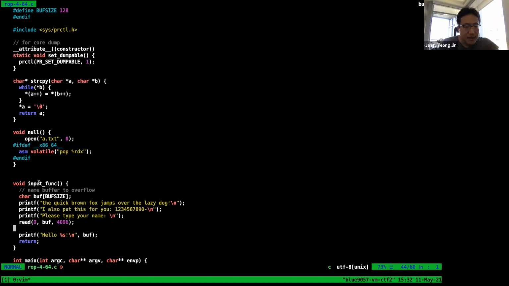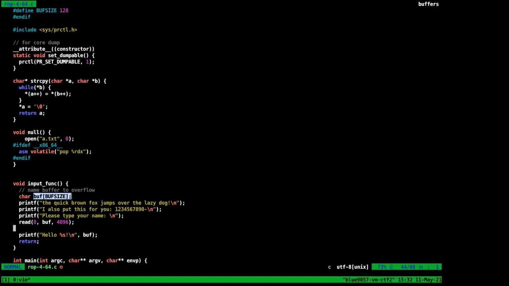In the input function, it has a very simple vulnerability. It is a read function that reads up to 4096 bytes, which is far bigger than the buffer size.